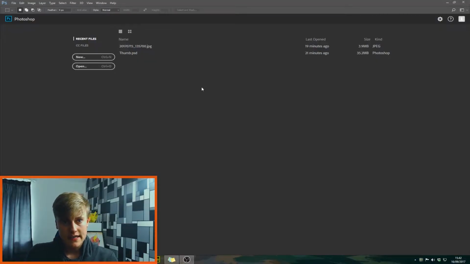Right, so as you can see here, we have just opened Photoshop, and this is what you'll be greeted with, your page on Photoshop CC. This is the most recent version of Photoshop. If you haven't got the most recent version, it'll be very similar to this, but I'm going to be using the recent version. So first of all, what you'll be seeing on here is new and open.